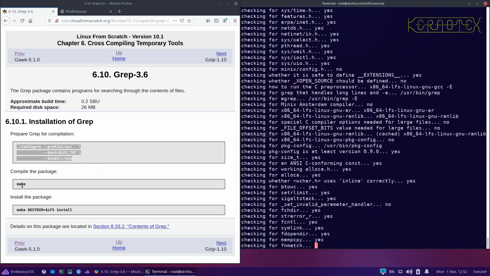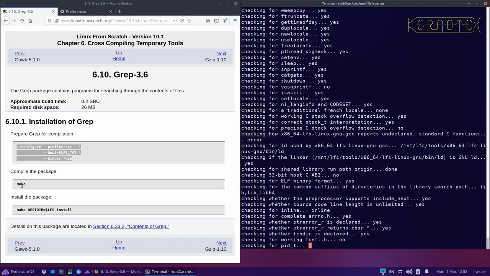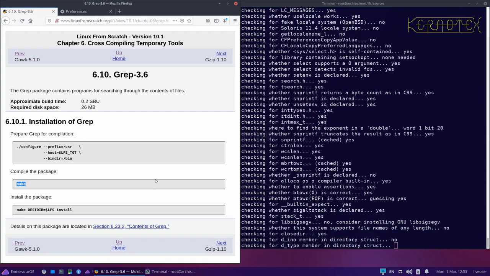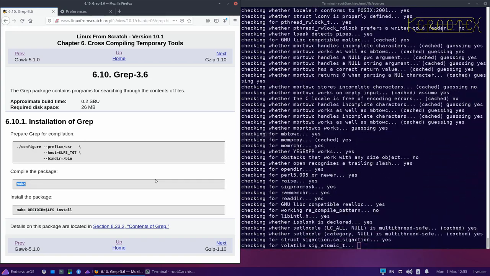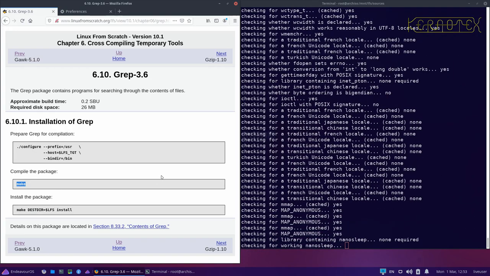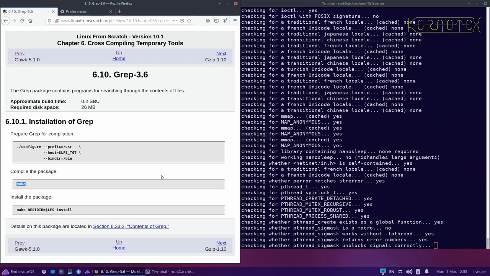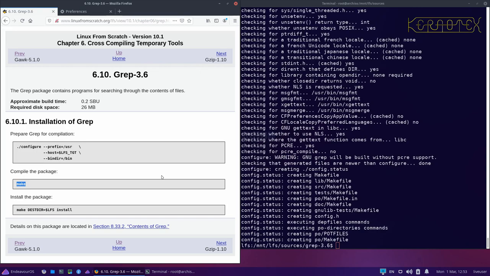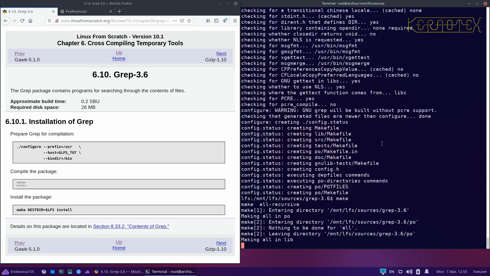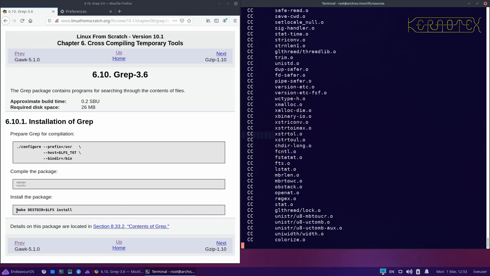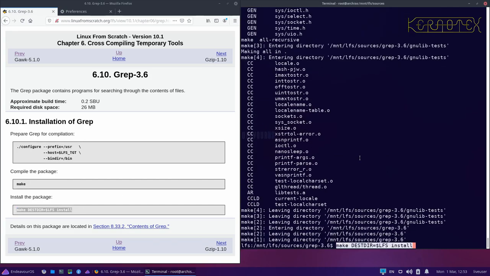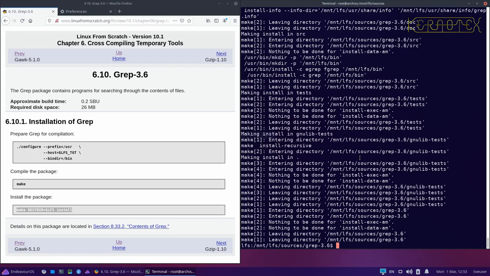There are subtle differences between most of these ones that look similar. I think there may be one or two that are identical, but other than that, virtually every package has got different instructions. So I'll build this. And install it. That's done.